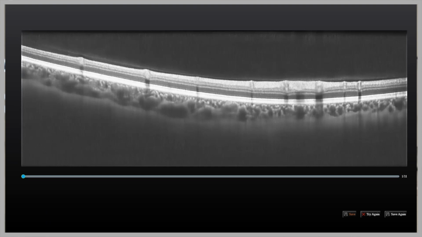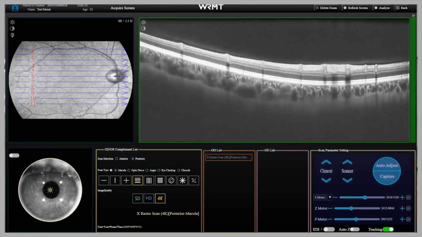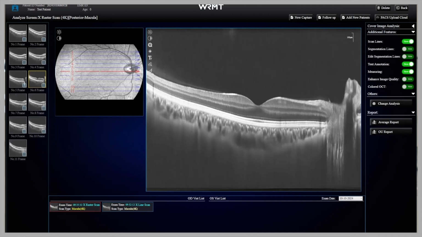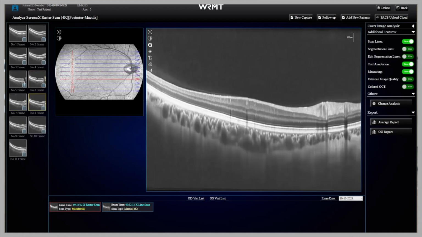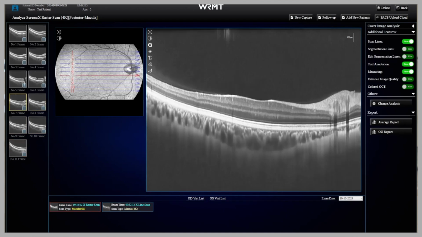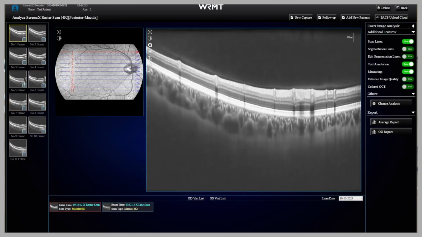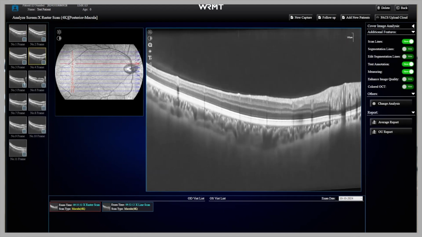I see the preview and I press save and analyze to see the final image. On the Raster B-scan, I can see that I have 11 examinations, 11 B-scans. The width is 12 millimeters, it is a wide scan, and I can easily scroll using the mouse to see each one of these images and find out if there is something wrong in the periphery of the retina.